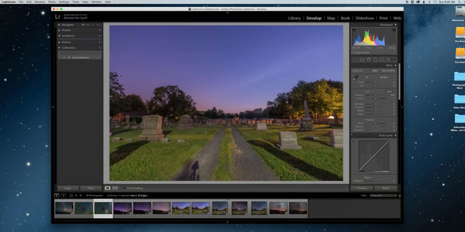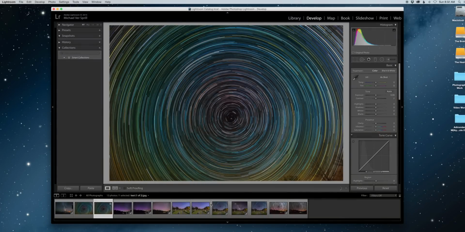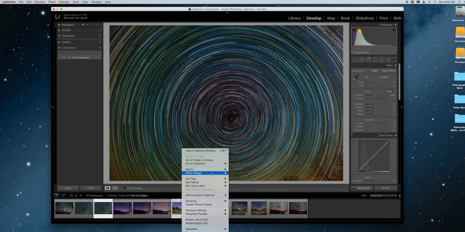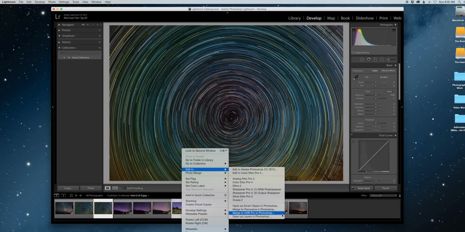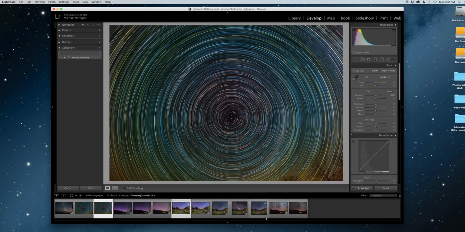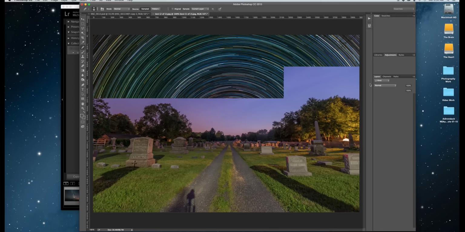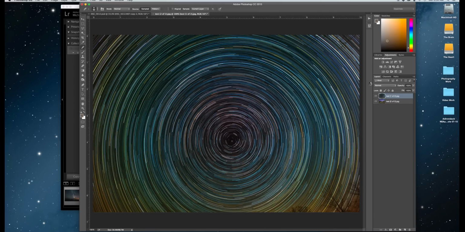If you're working in Lightroom, select the two photos you want to composite and right-click. Choose Edit In, open as Layers in Photoshop. Once the two images open in Photoshop, make a copy of each layer. Put your foreground layer as the top layer.